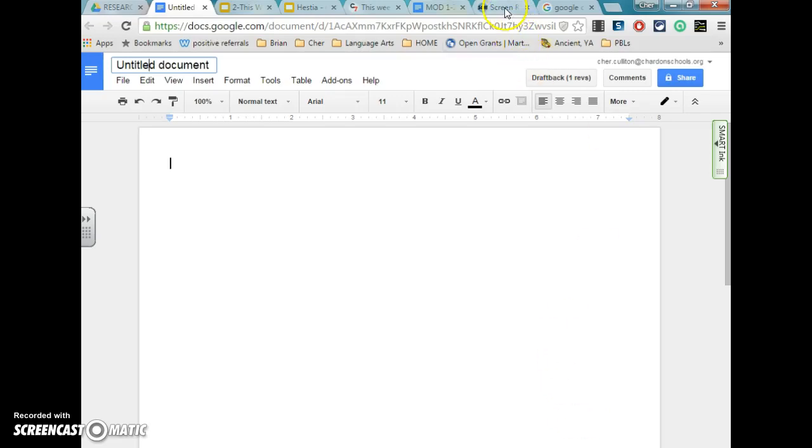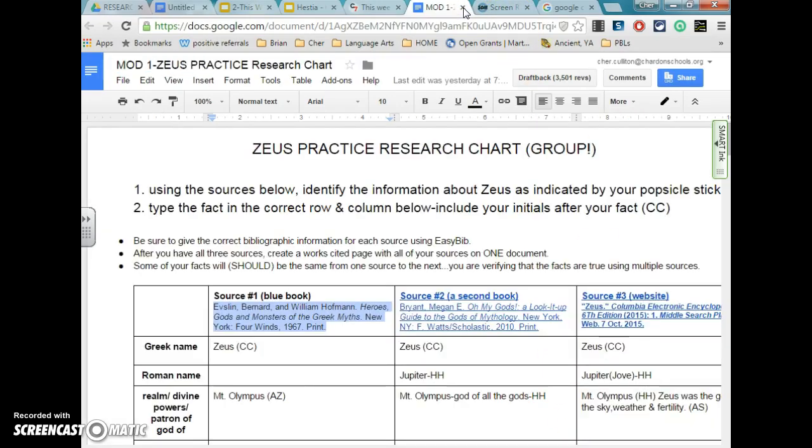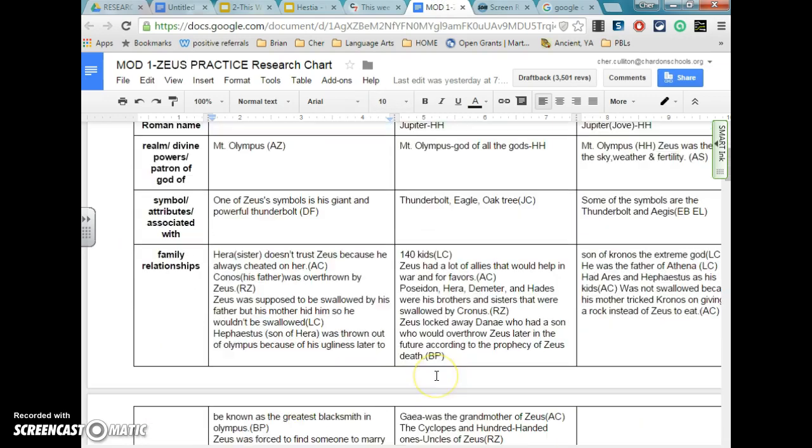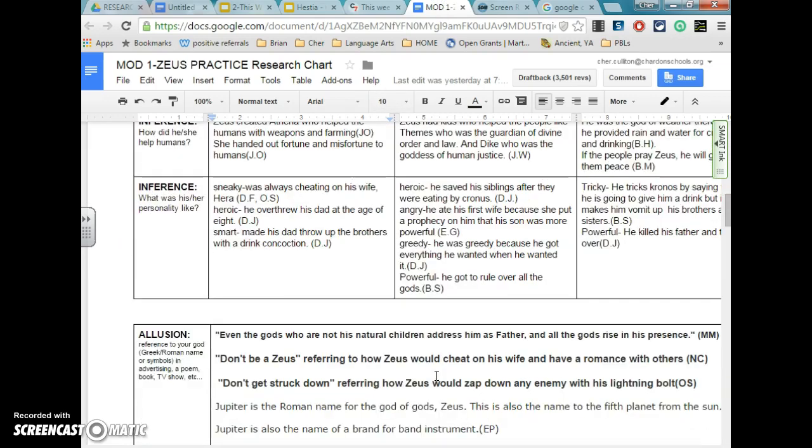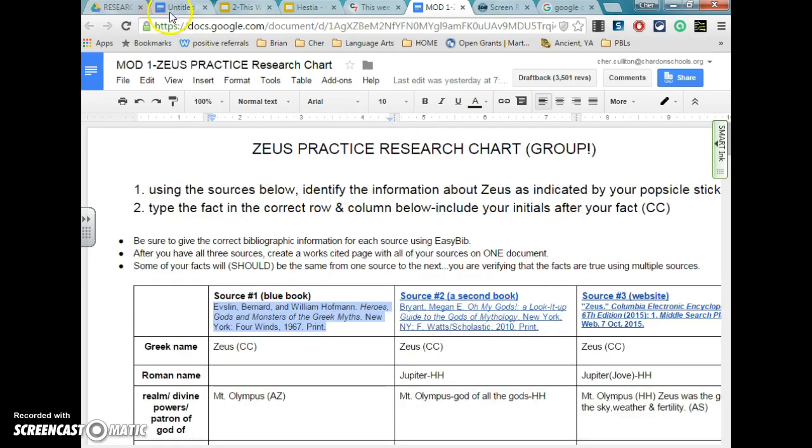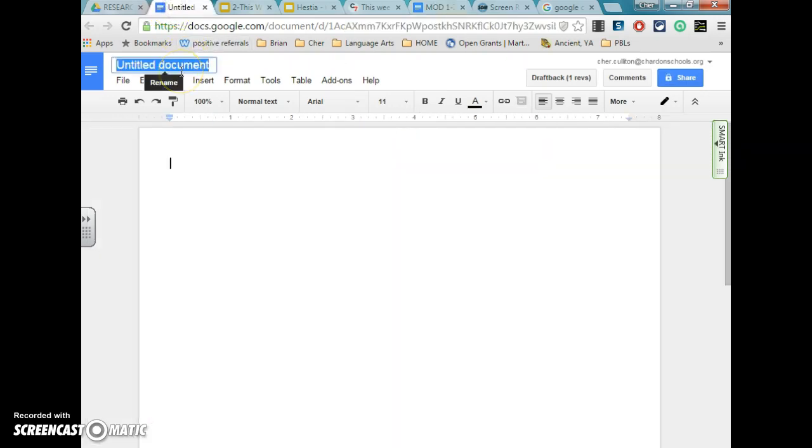All right, you should have two documents open on your computer. You should have your Greek gods research chart. Hopefully it's pretty filled up with lots of facts about your god. And then you have a blank document opened up, and we're going to title this with your god's name. So you're going to type in your god's name, of course, capitalizing it.